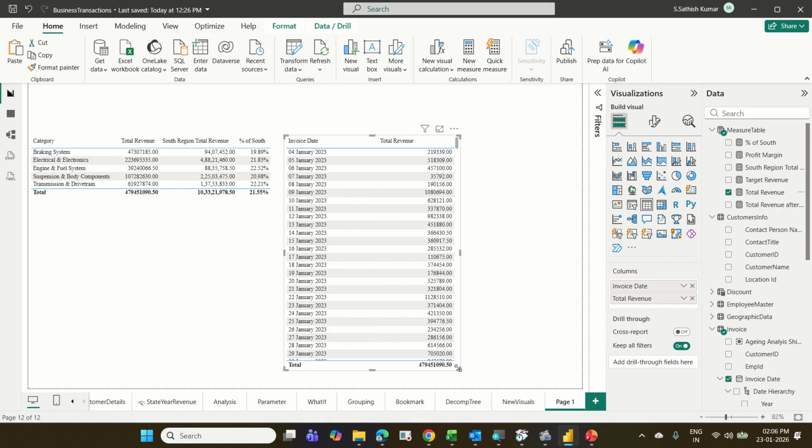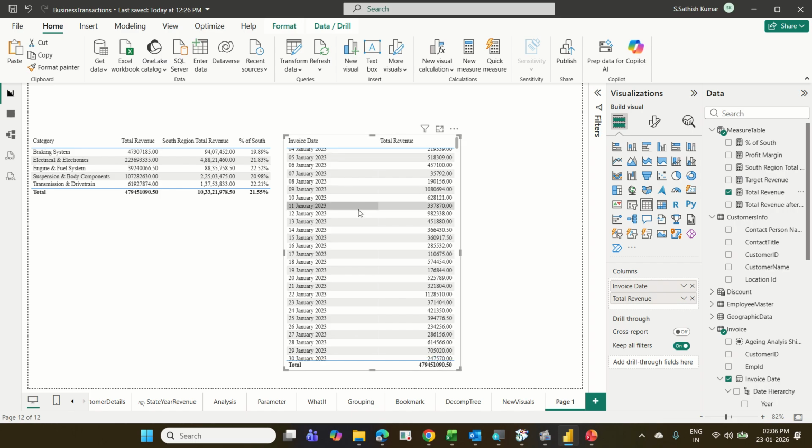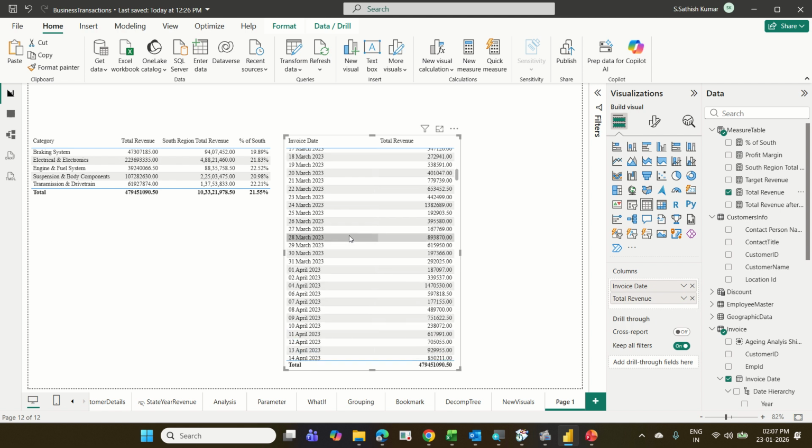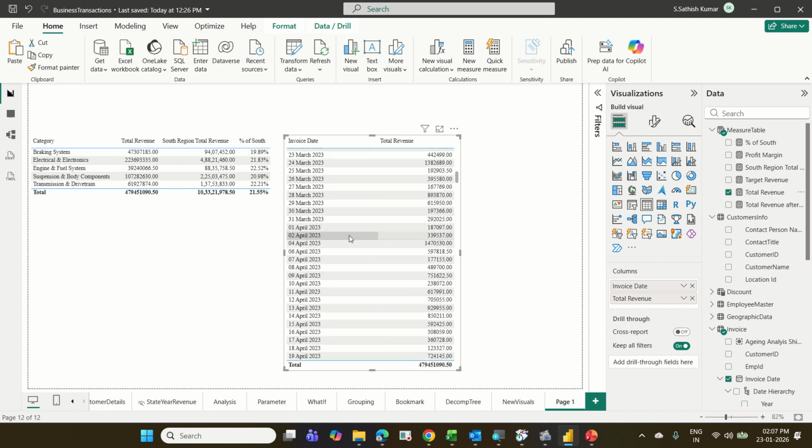Now we are going to add a DAX here, a small measure with DAX. Now, I want to compare. January is my starting. Now, for example, if I come here to March, I want to compare to this March 6th, previous month. What is my revenue? I want to compare the revenue with the previous month. Or what is the revenue for the next month?